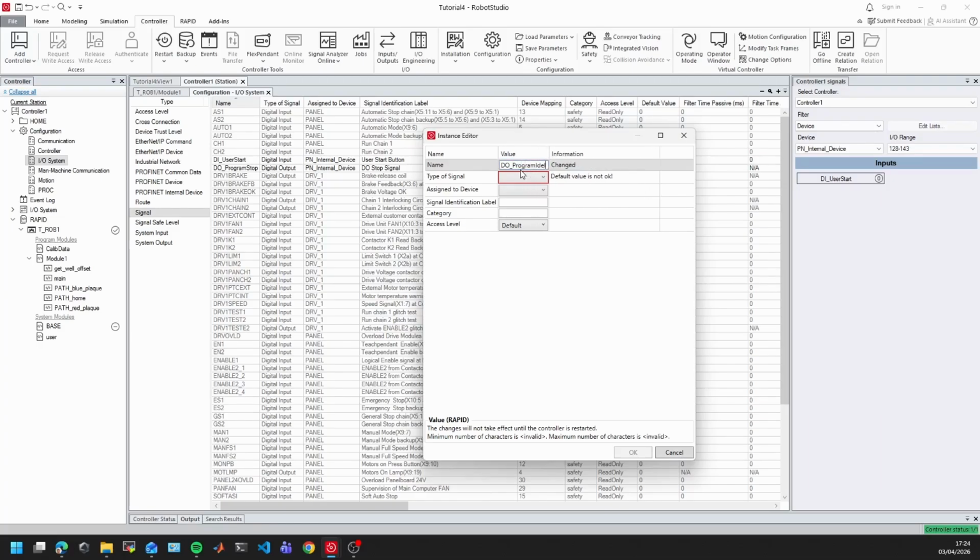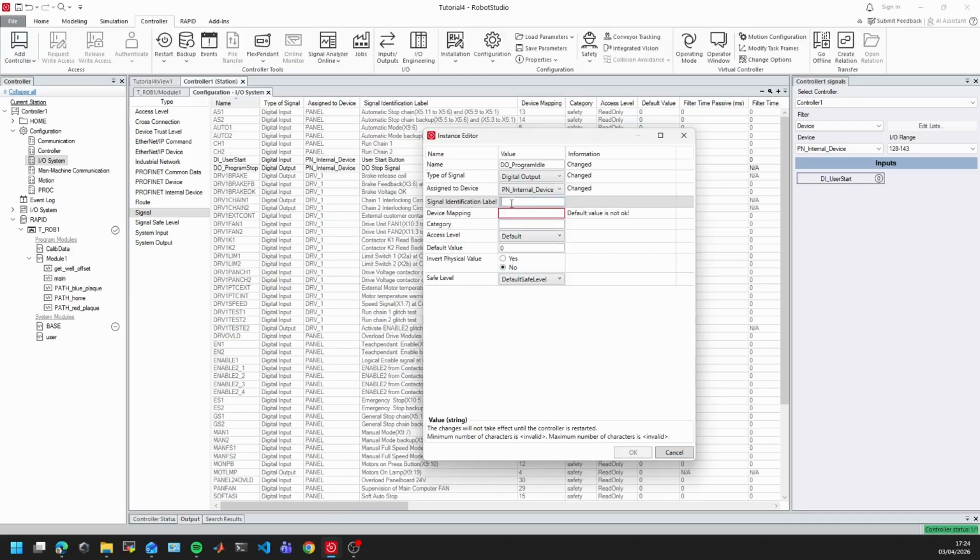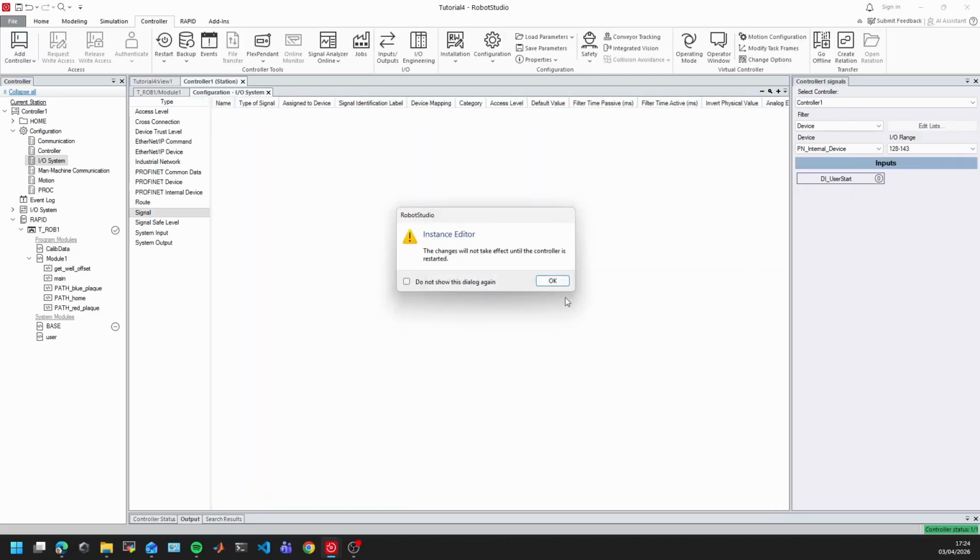Program, let's put it idle. So I'm just waiting. Digital output. Let's assign it to the same device. 130, I'm sorry, 130, the device mapping. Identification: digital output when the program is idle or is waiting for something. The same default as well. There you go.